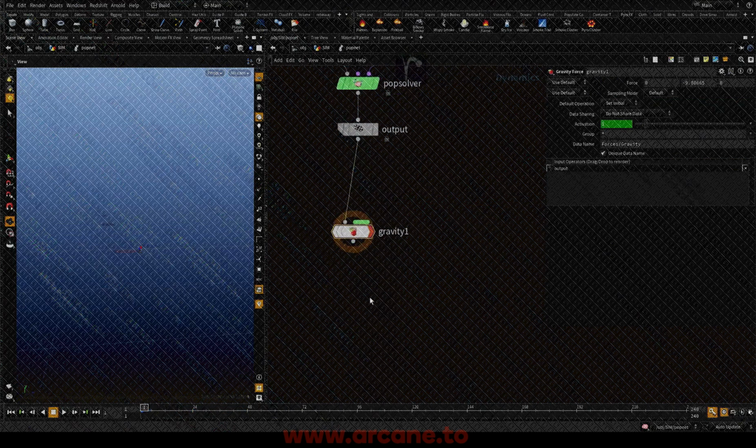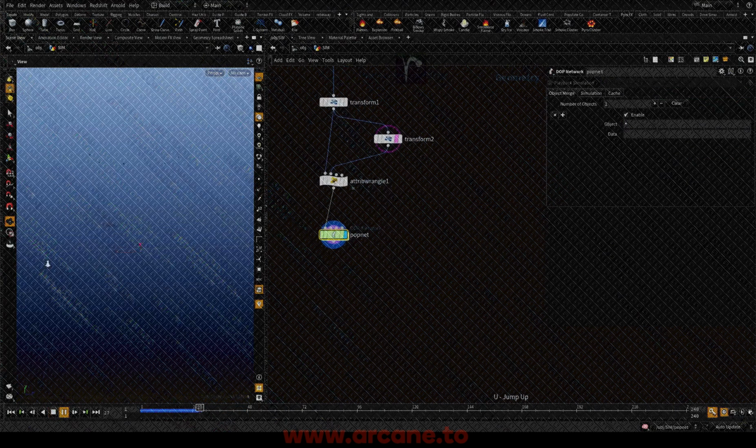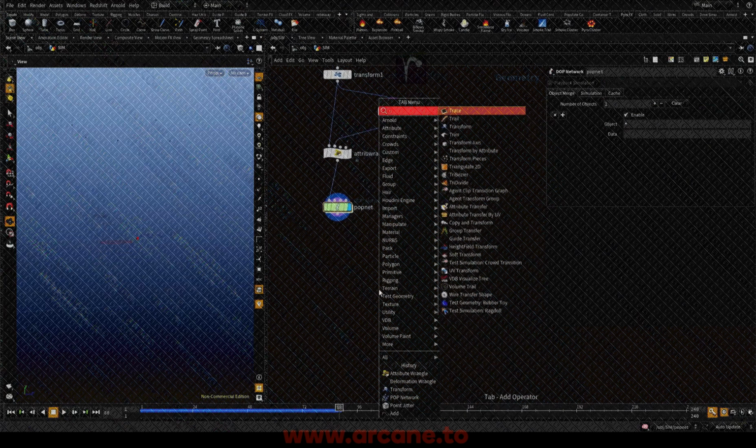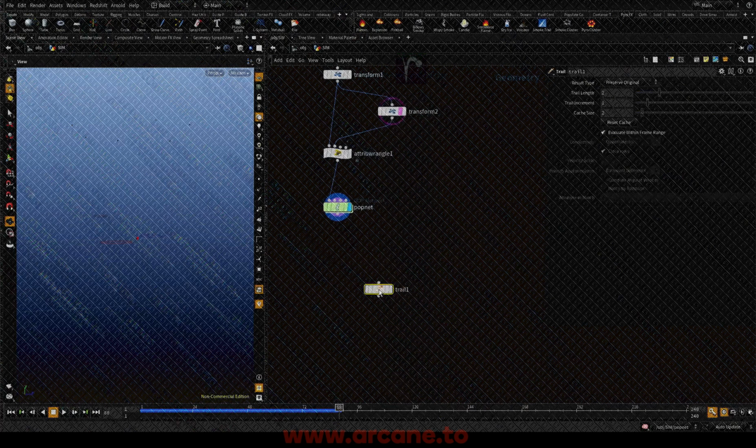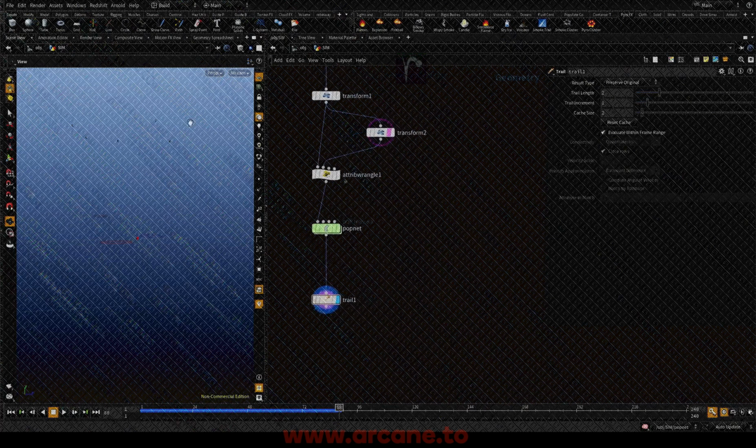And let's add some gravity so they start falling down. Cool. So if we trail these points now, we should see an interesting path that curves as the points gets further in the sim. So let's increase this to 200. Let's hit play.